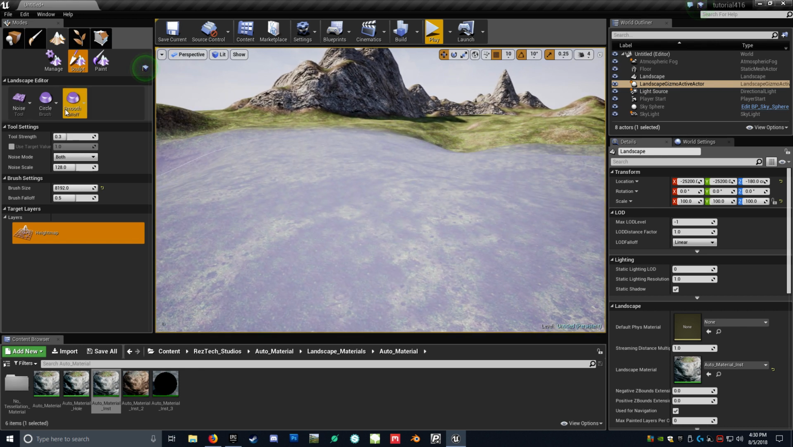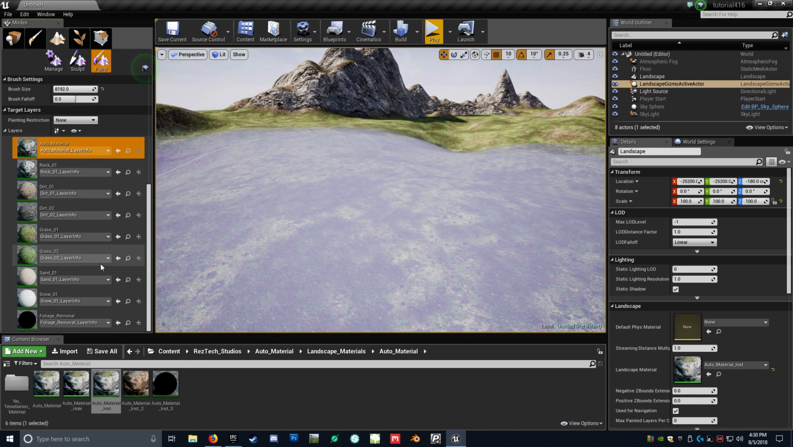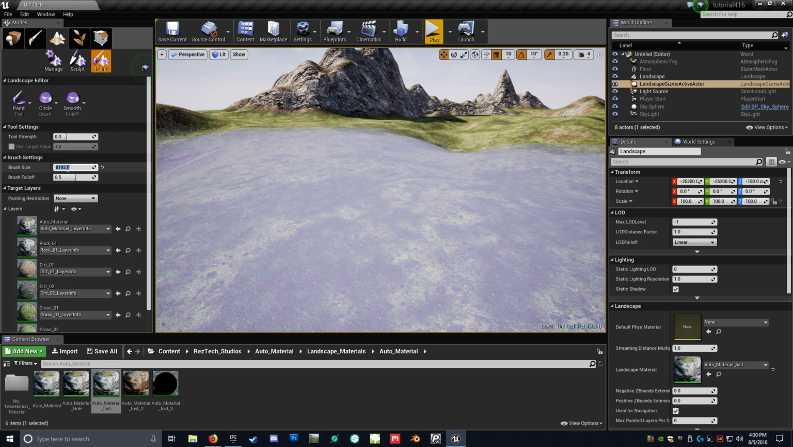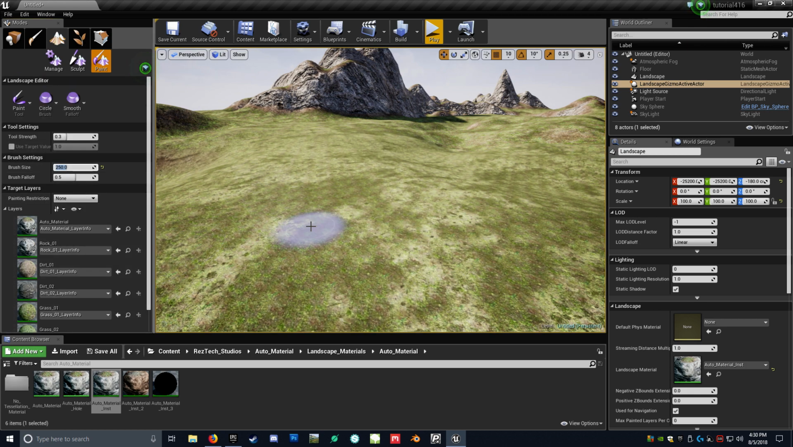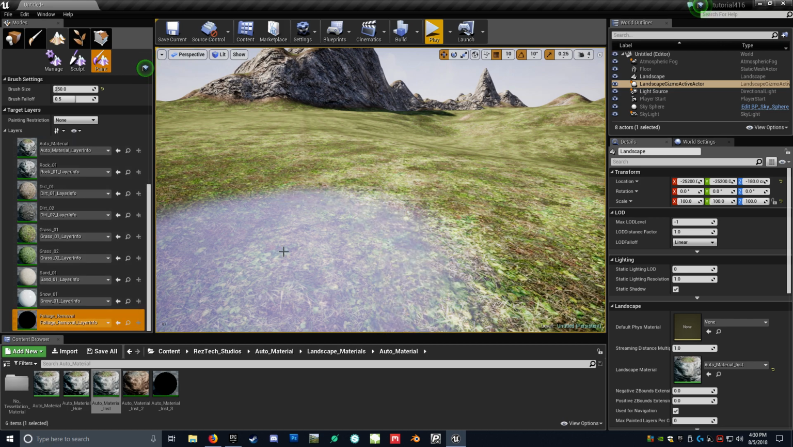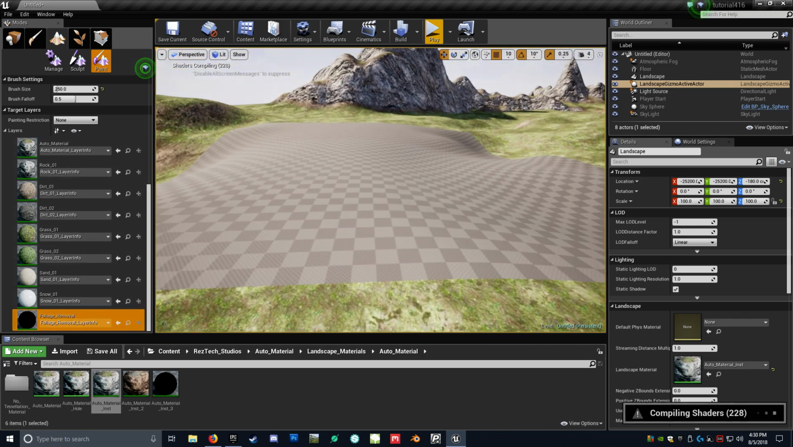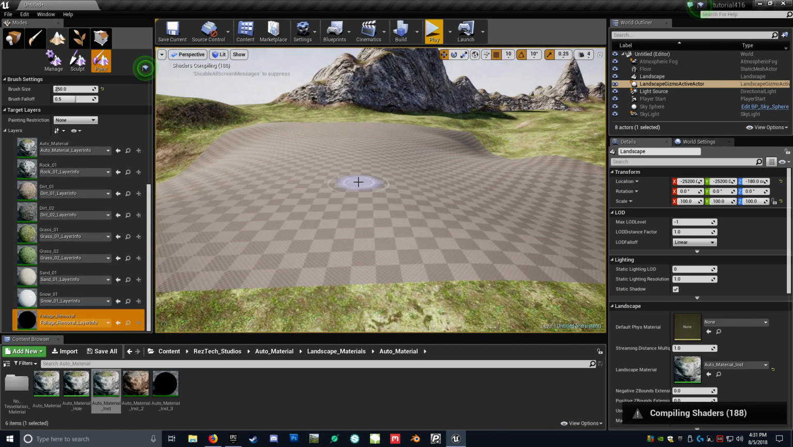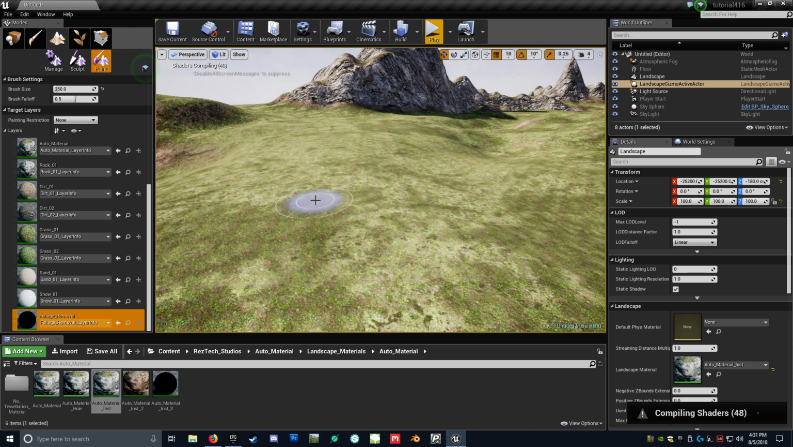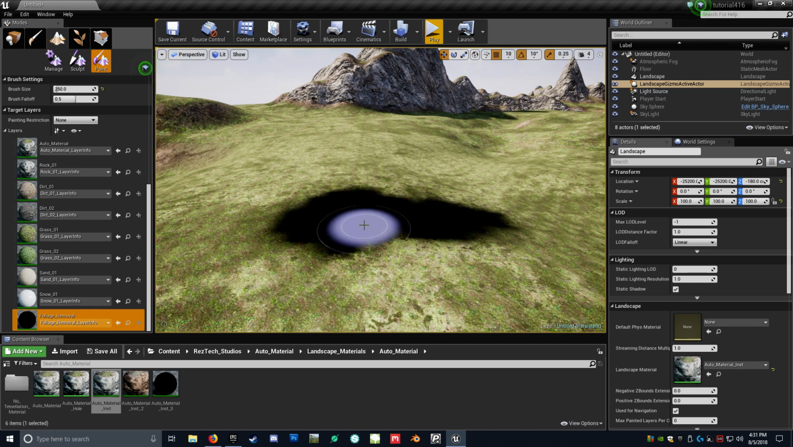The other issue is what people have been complaining about. We'll move this to 50. When you paint on the foliage removal, you'll notice it's going to turn black once the shader compiles. I'm going to show you how to quickly solve this issue with it turning black. So obviously this is no good.